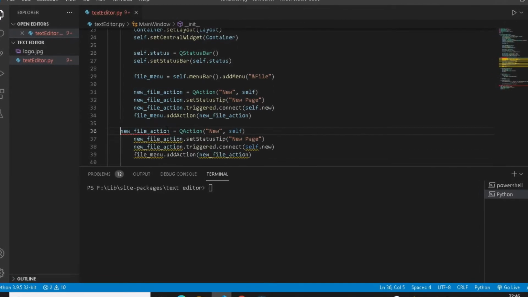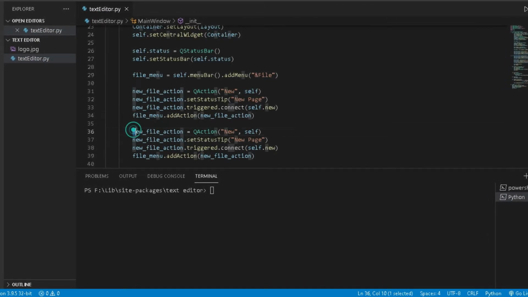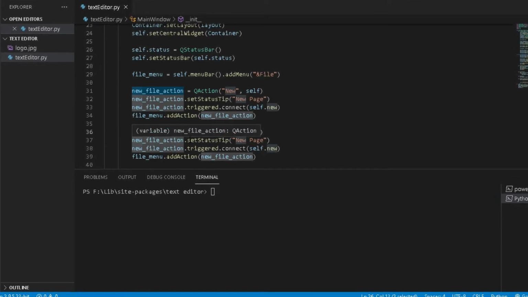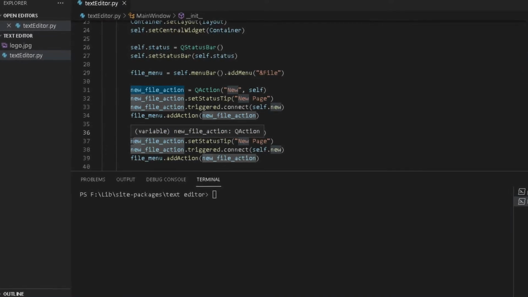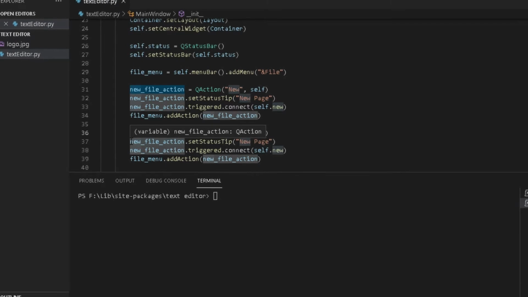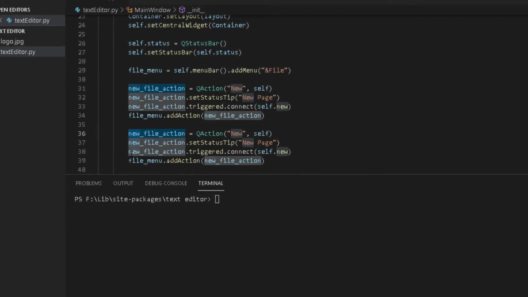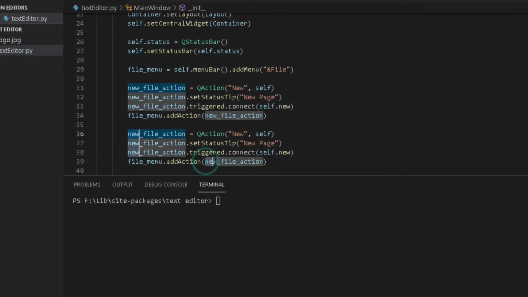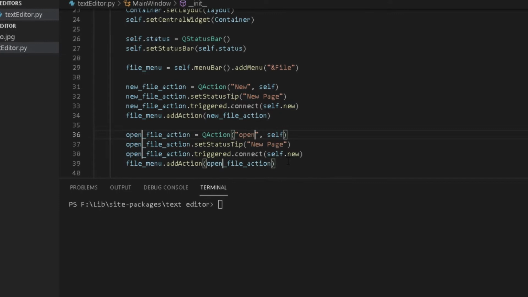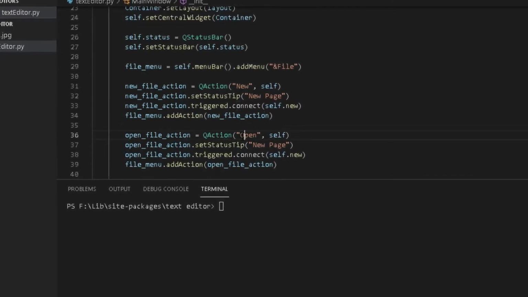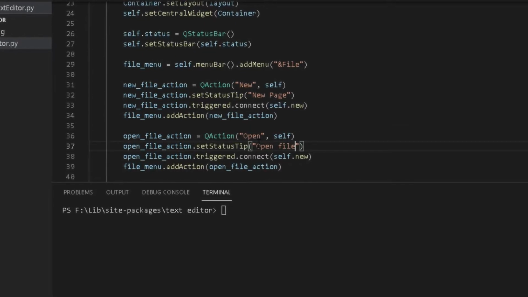Now we need to change this new file here, then here to open file. So just write here open. Before that, to make our work easier, we will be working with multiple cursors. To work with multiple cursors in VS Code, you need to press the Alt key. By pressing the Alt key, you just need to select one after the another, which one you need to rename. Let me just select this one also. Let's change it to open. Okay, it's fine. Now let's set the status tip to open file, something like this.